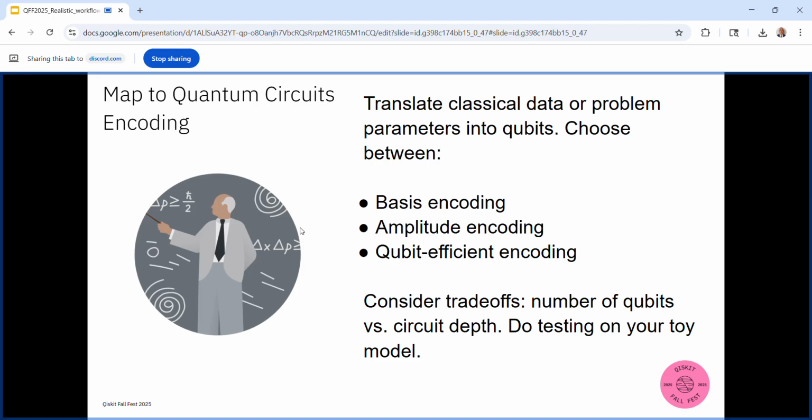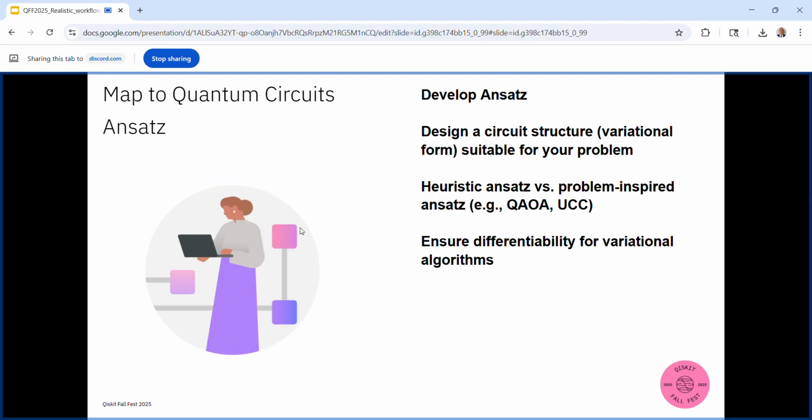Basis encoding is the most expensive in terms of qubits. Amplitude encoding is the most efficient, but it is the most costly in pre-computation. You have to build these states, and it's very expensive. And then generally phase encoding is an acceptable trade-off. Another aspect of this is that we're going to talk about our toy model in a second, but you don't necessarily have to commit to one right from the beginning. You can make a toy model where you test out various different encoding styles to get an idea of what works and what doesn't.